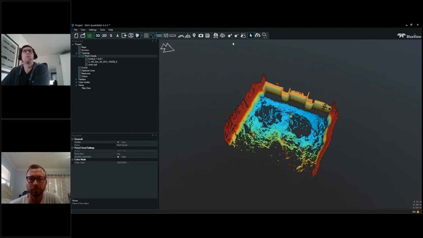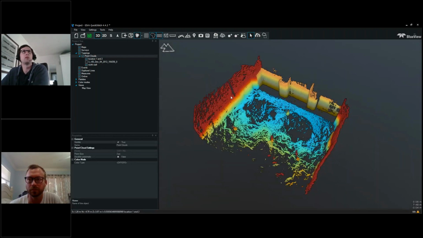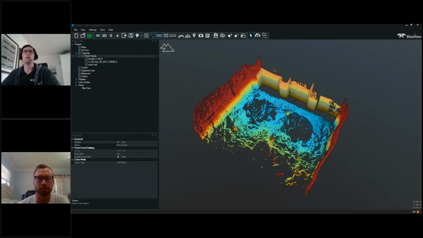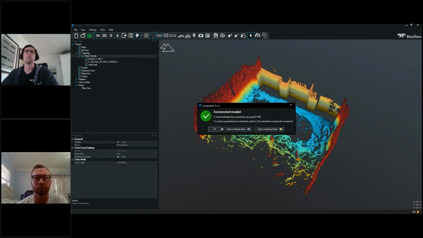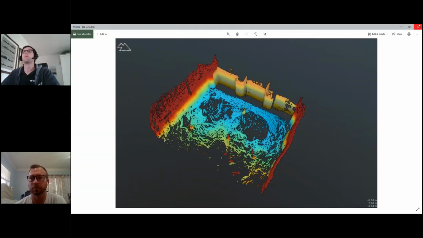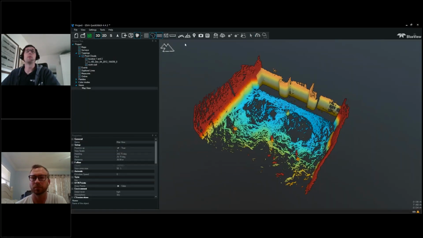If you're wanting to do more email or presentation, of course, you can do the screenshot function. We can say top view. It's going to save a PNG image. So we can pull it up here. There's our image. Pretty straightforward. Probably the most powerful, I think, is this fly through tool. Blueviewer does not have this.